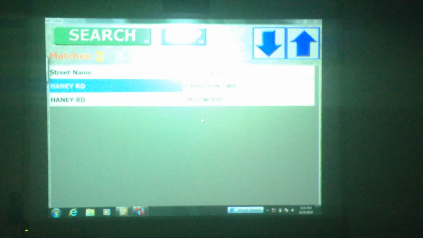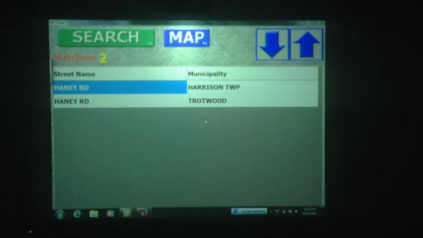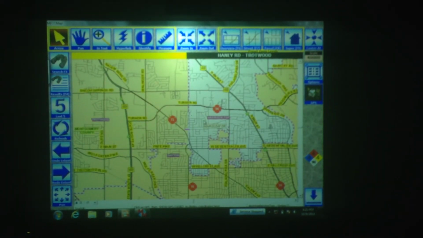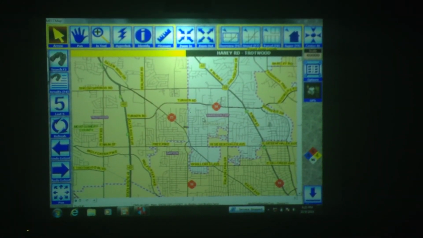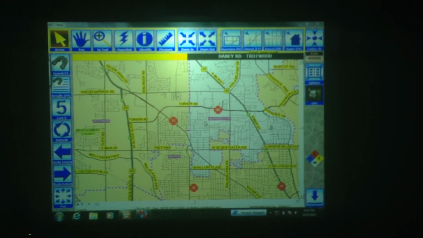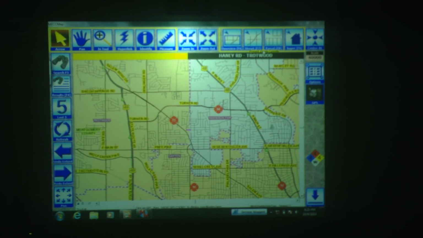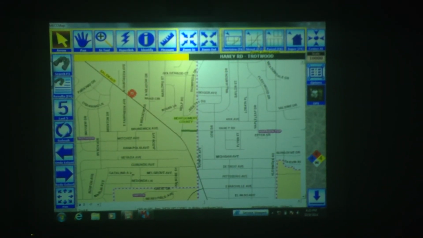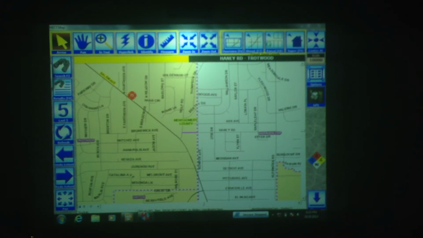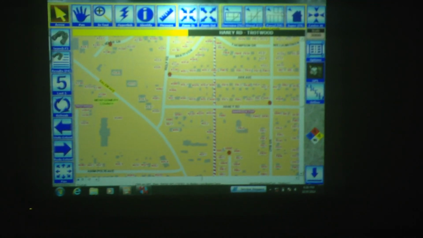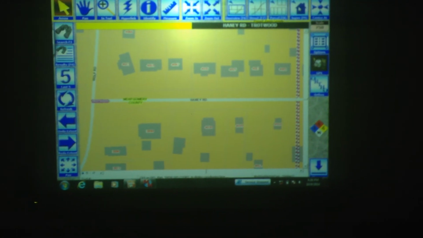So Haney, of course, it breaks down into the two different municipalities. So we'll go to the Trotwood municipality. Now, if you notice, we don't have an address in this one, so it's highlighting the block of Haney that we wanted. And then as we zoom in here, we start to see how it zooms. And we'll go off of ortho for this one, just for the discussion point.